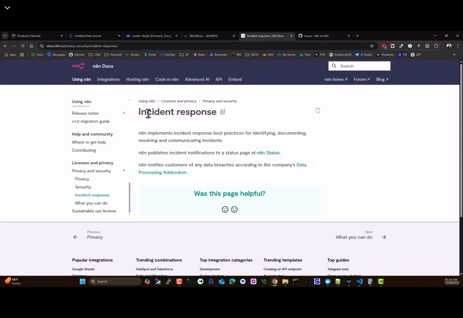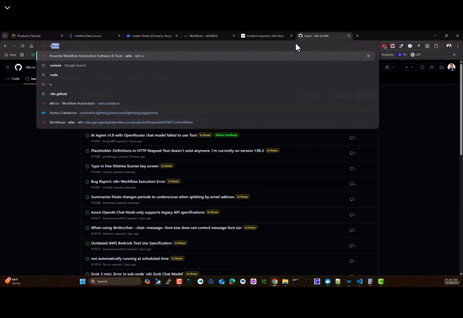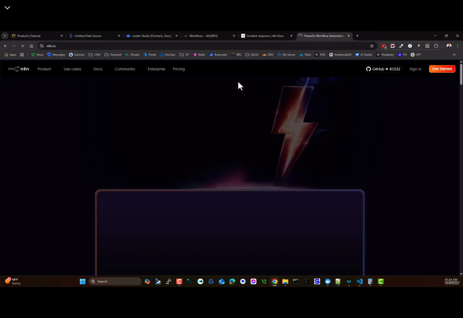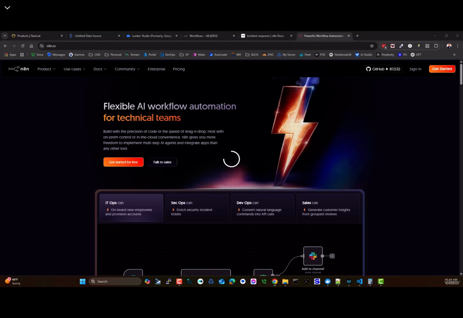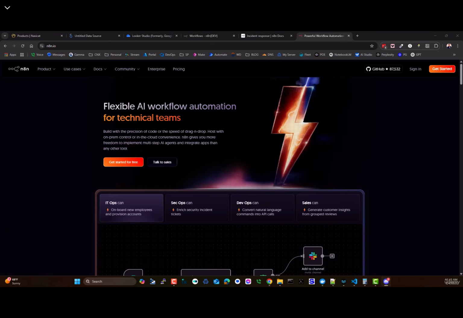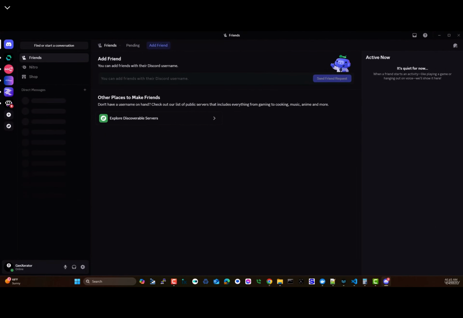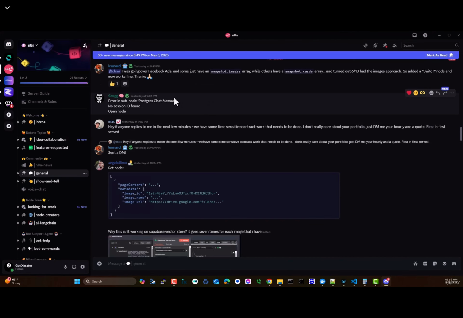Additionally, if I just go to the n8n website itself, under community, there's the forum. You can go into the forum and create a post there. The other option that I didn't show you or even mention earlier is if you have Discord. On Discord, there is a whole community there.